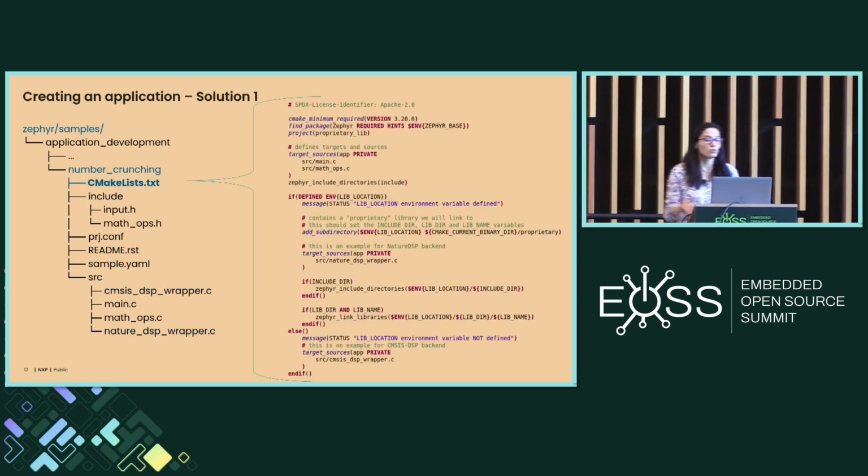Okay, in order to link our application to the Zephyr CMake build system and with the out-of-tree library, we need to have some specific CMake commands in the CMakeLists file. So let's see. In the first part, we specify the source code and include directory. Now comes the interesting part.